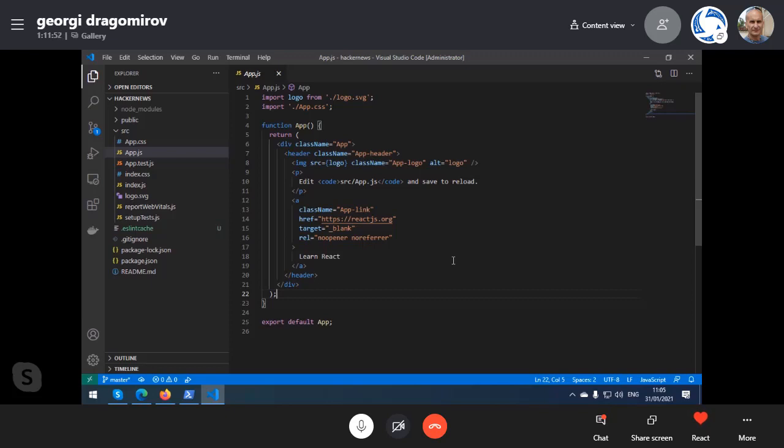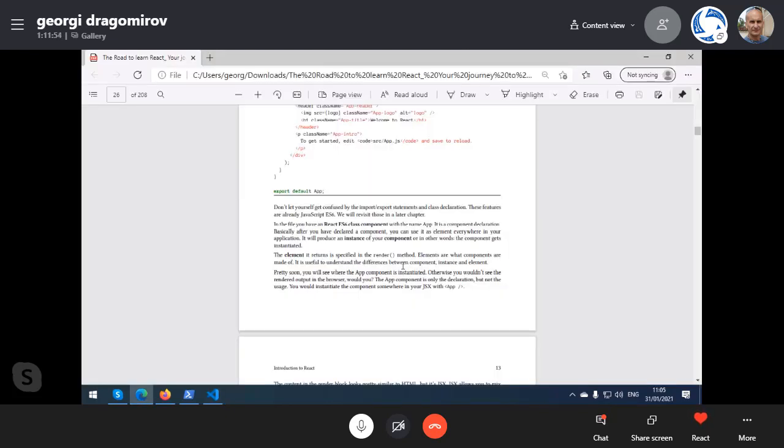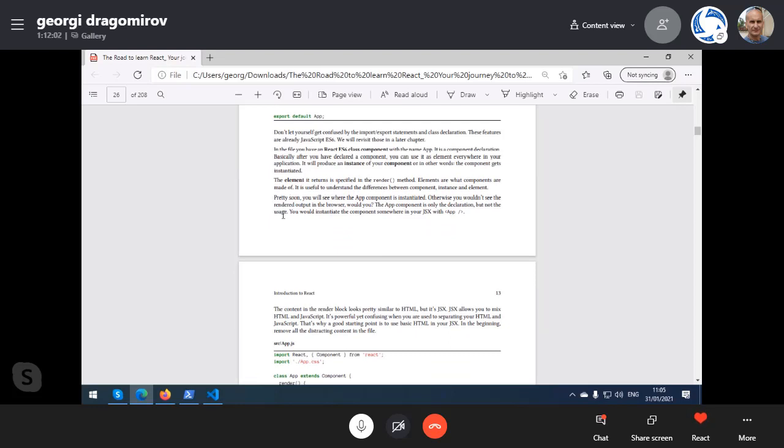The book is outdated, I guess. Probably. Elements are what components are made of. It is useful to understand the difference between component, instance, and element. We already discussed that. Pretty soon you see where the App component is instantiated. Otherwise, you wouldn't see the rendered output in the browser, would you? The App component is only the declaration, but not the usage. Yes, correct. You would instantiate the component somewhere in your JSX with App. So that's how they do the initialization.